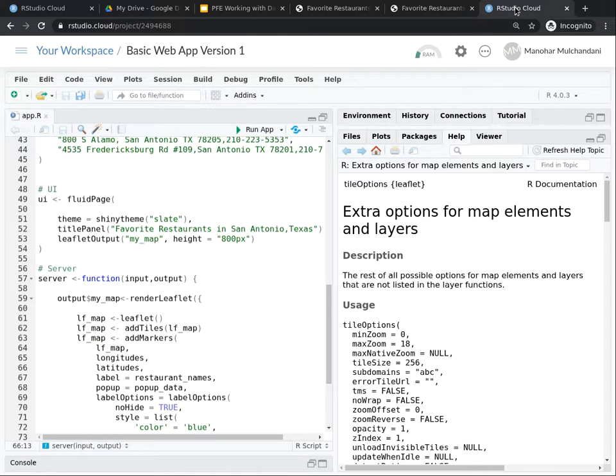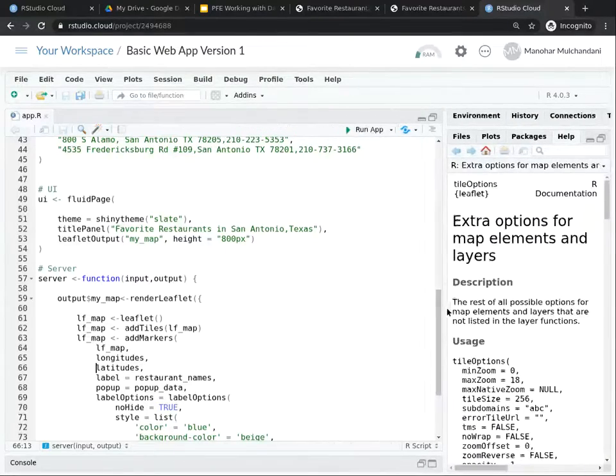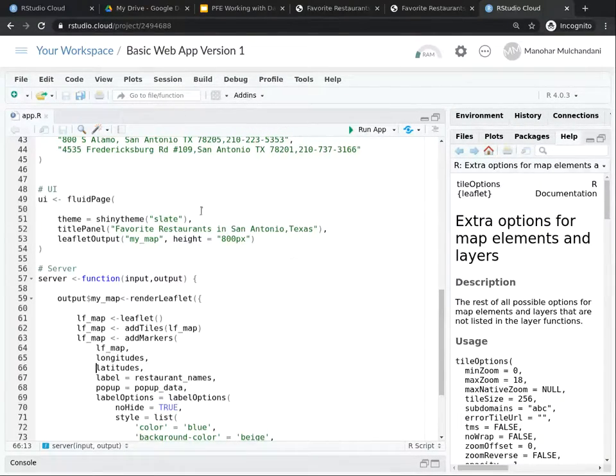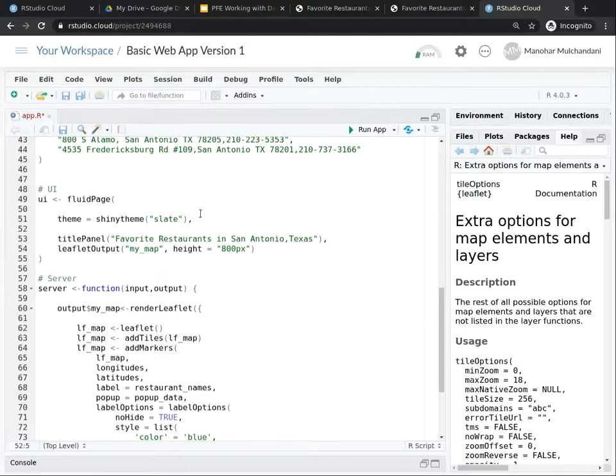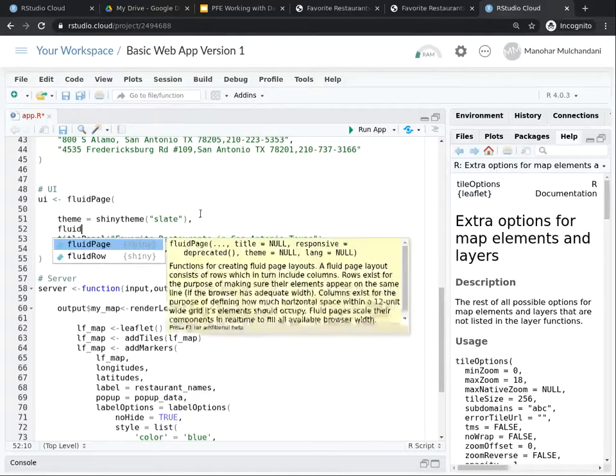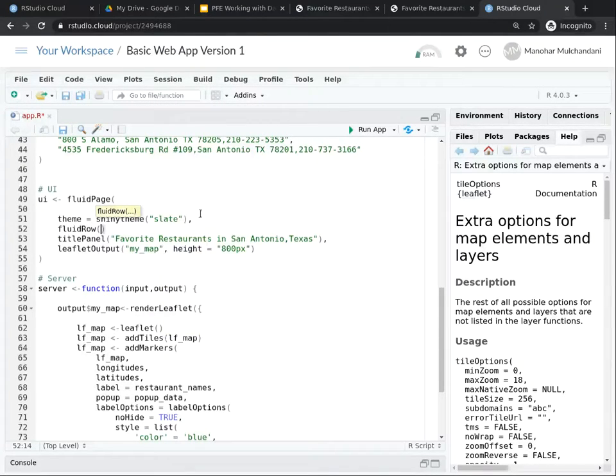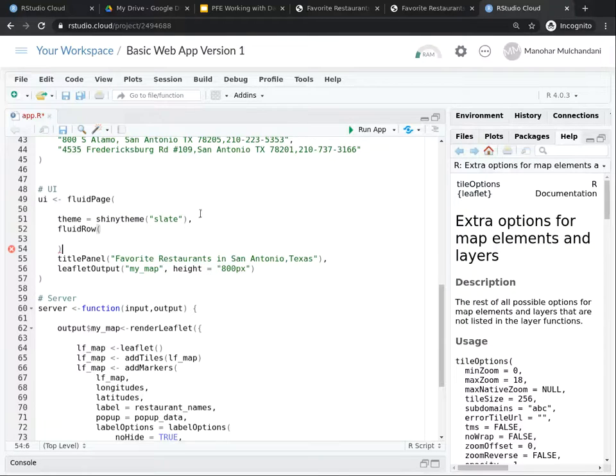Now, I'll make several modifications here, and I'll give you the final code in the task after the next task. There's quite a few changes, and I'll walk you through the changes step by step. So to add a row to the UI, we use the fluid row function. So let me do that. I'll add two rows here. Fluid row. And I'll add one more row.